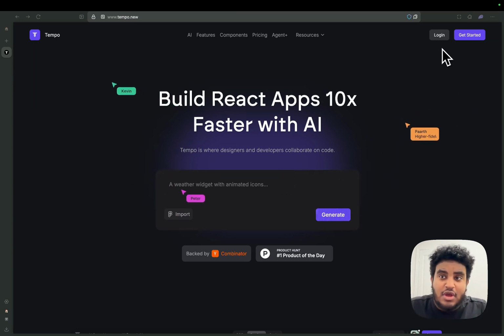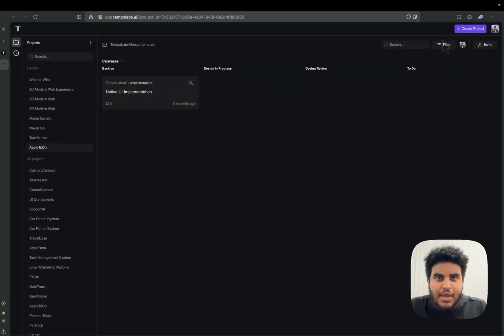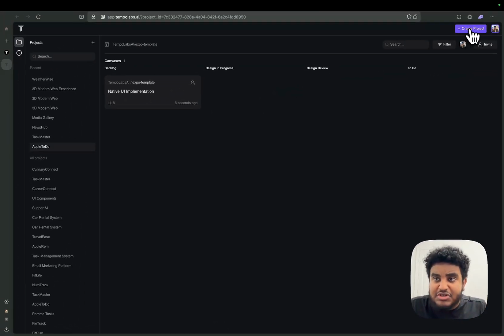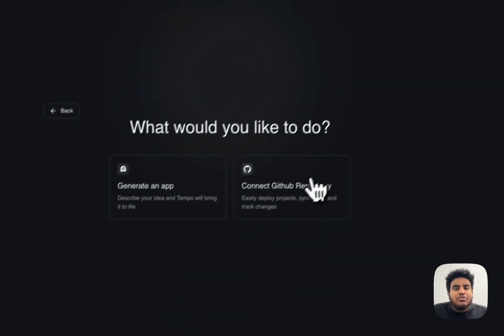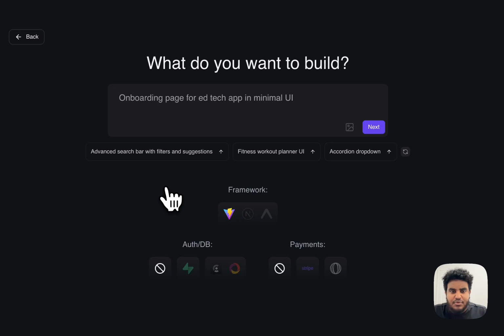So you're going to go to tempo.new and then you're going to click login. I already have an account, so it signs me in right away. And then you're going to see create project if you've already used Tempo. But if you're new to Tempo, you'll probably see this screen. Now I want you to select generate an app. And what I want you to do after is on the framework tab to select on Expo.